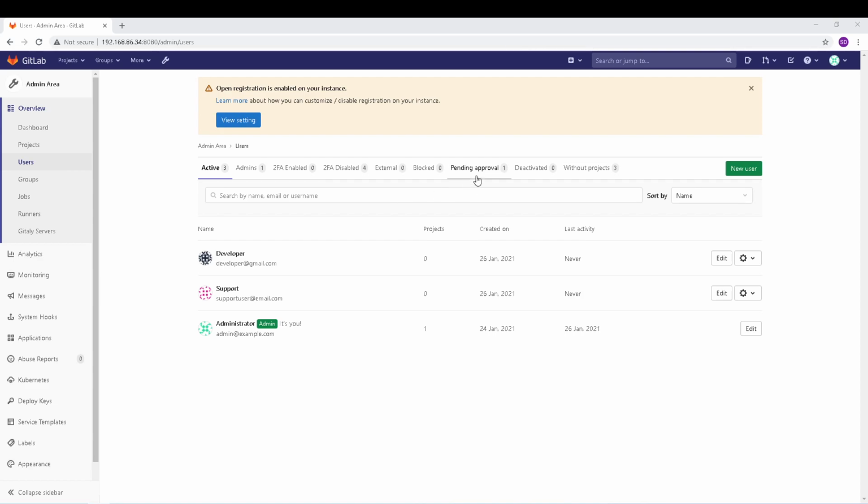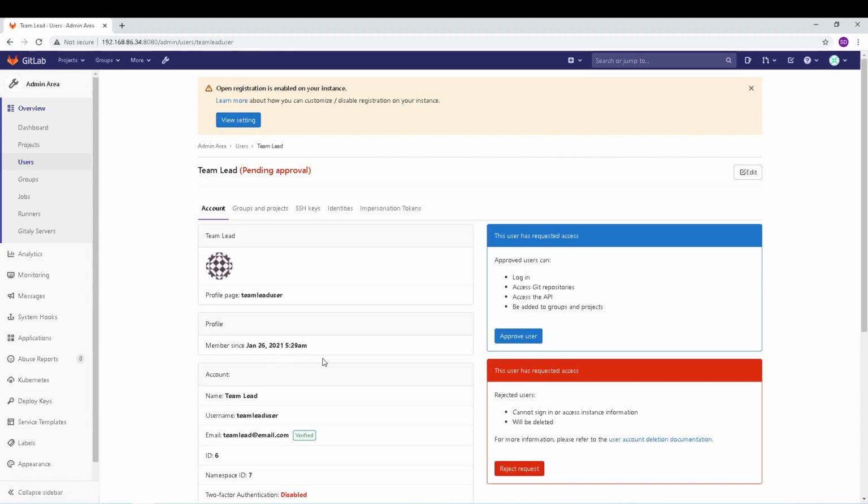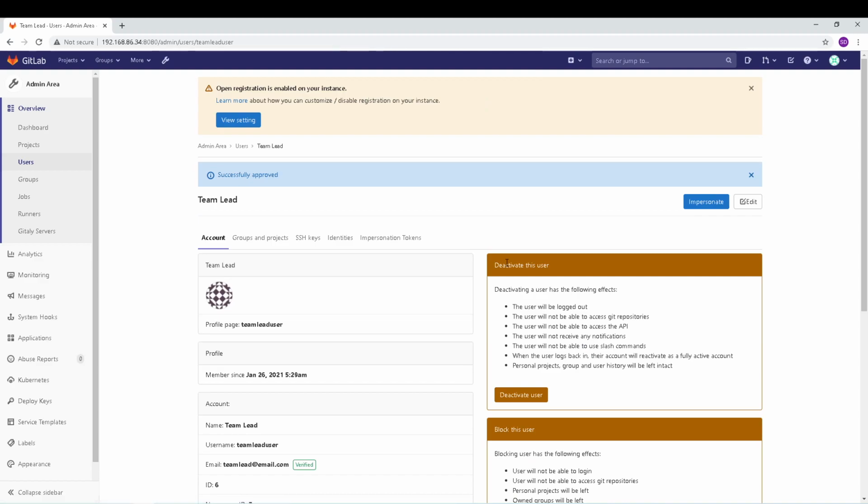Okay, if I look at here, there is a pending approval, and you can see that the pending approval is for the team lead. So if I click on this, and if I say approve user, and I would say yes. So now the user is successfully approved.